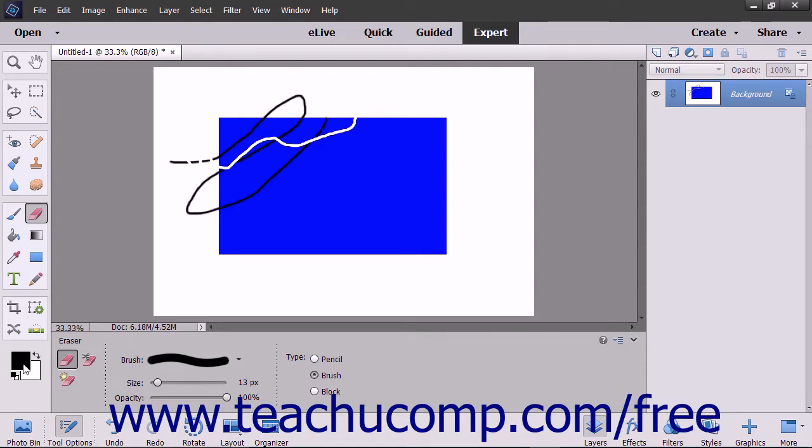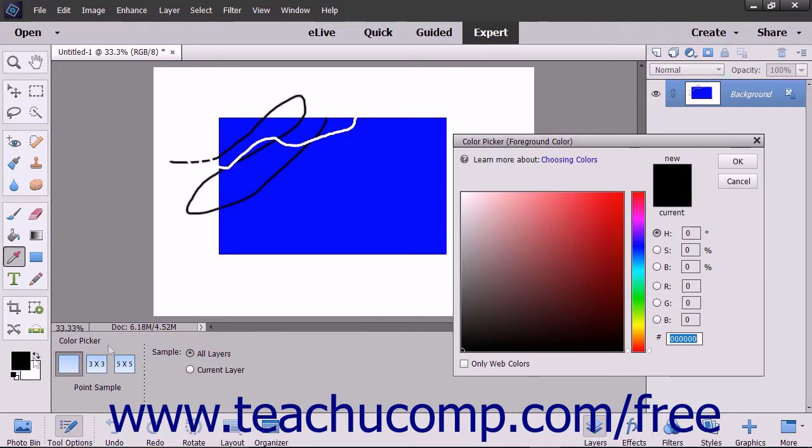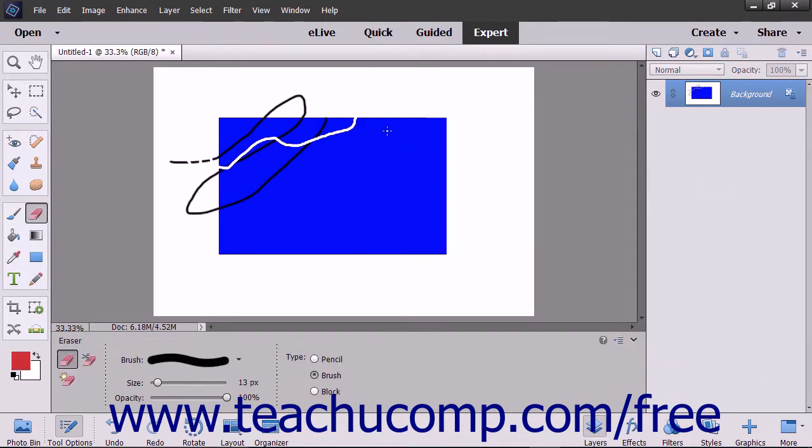The default foreground color is black, and the default background color is white. The current selections appear towards the bottom of the toolbox. Note that you can click either the foreground or background color squares in the toolbox to select them. Then you can use some of the tools that you will look at in the following lessons to change the selected color.